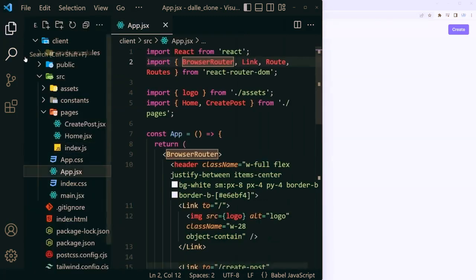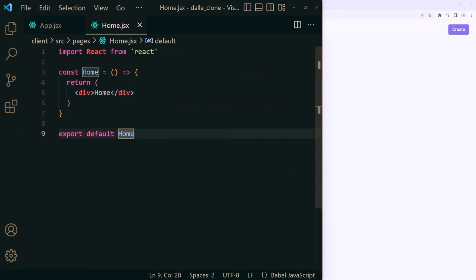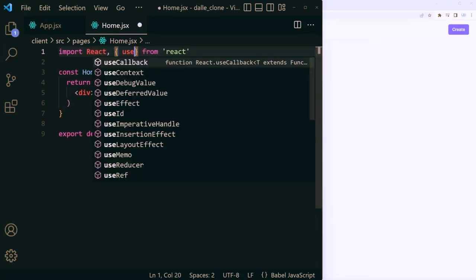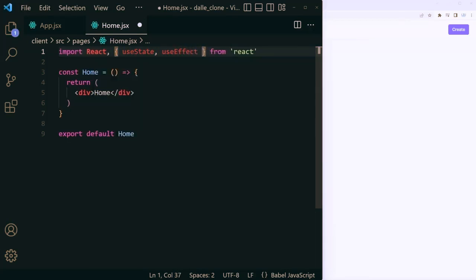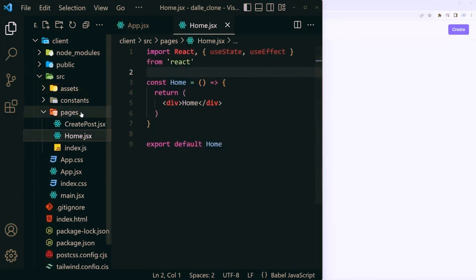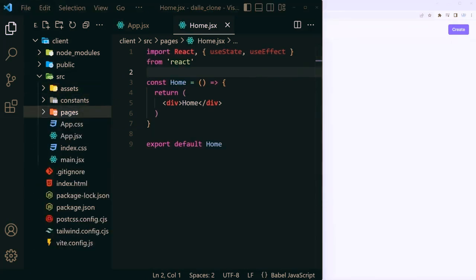So now we can go into one of our pages, primarily home, and we can start developing it right now. Inside of our home component, we're going to import React, but also a couple of hooks. That's going to be useState, as well as useEffect hooks. Then we have to import a couple of components. But as of this moment, we haven't yet created any components.